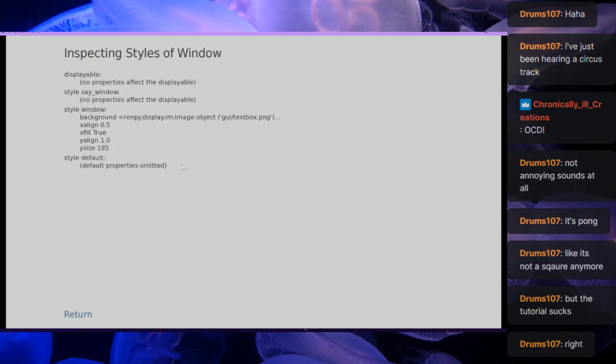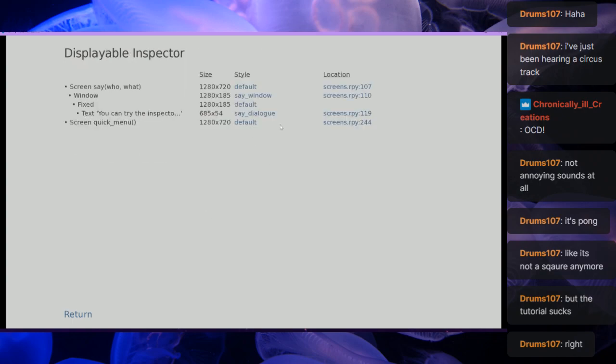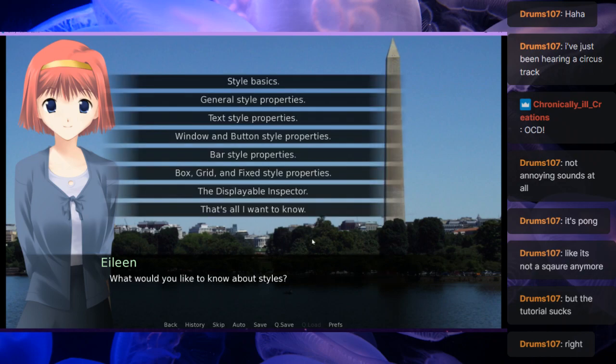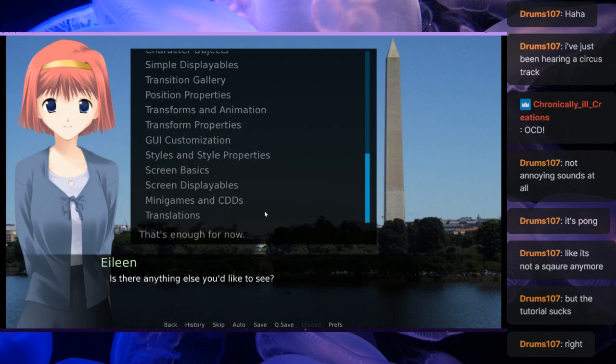Oh my god. This is getting way more complicated than it was supposed to be. That's all I want to know about.